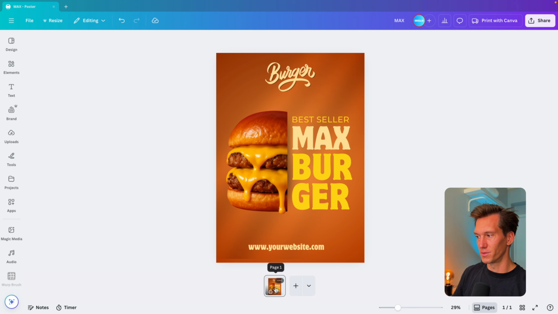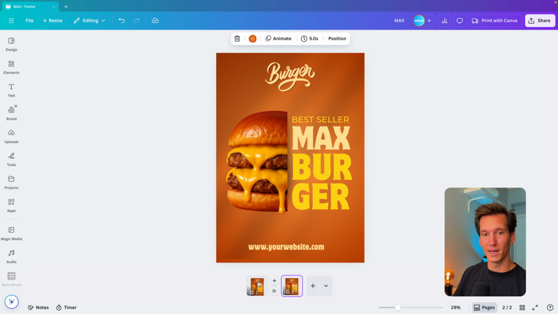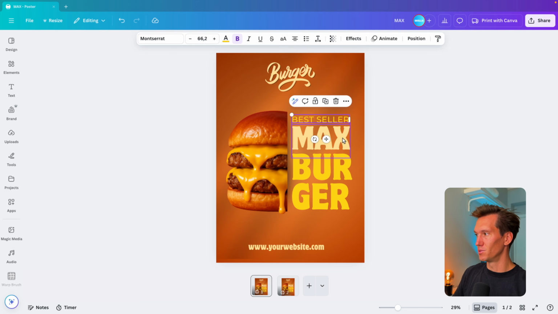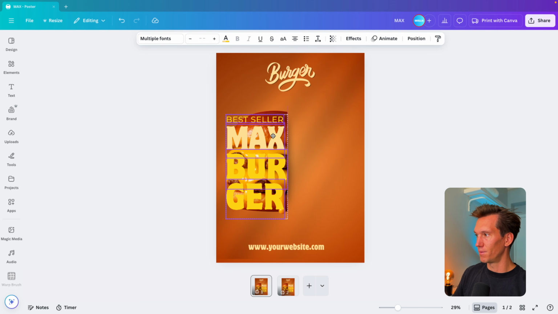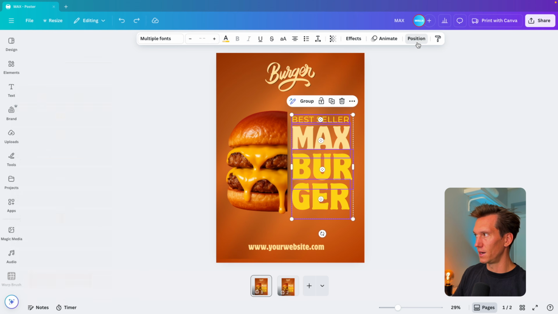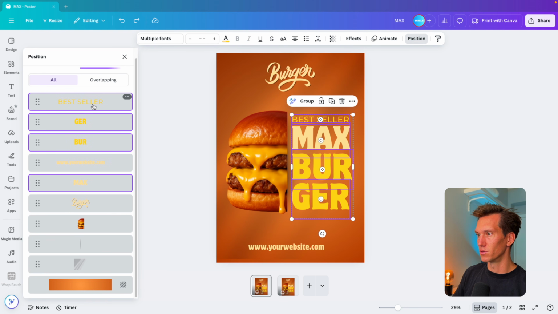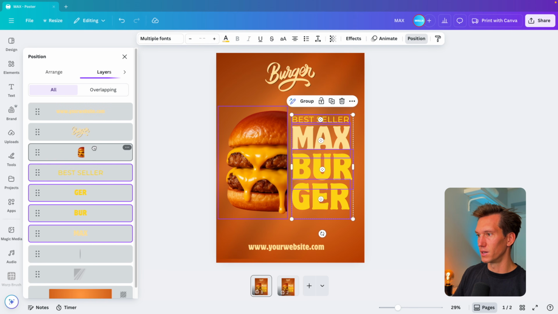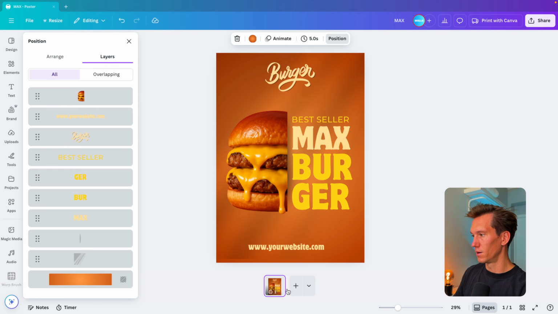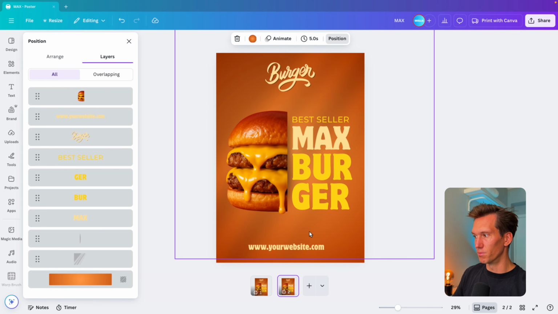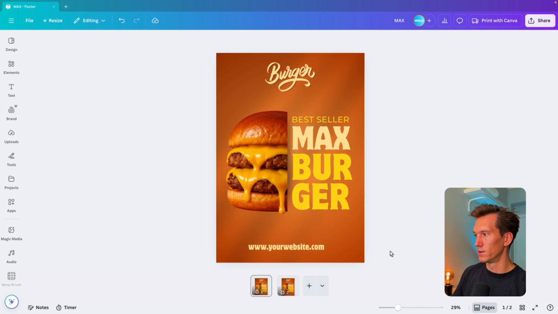So also here we're starting from the same design, and I'm just going to duplicate the poster. On the first poster, what I want to do is I want to select the text elements and put them behind there. You can see the layer order is a bit different now, so I'm going to put those texts all behind the burger, or the burger all the way up. Let me just delete that, and we use the poster with the correct design here, just like this.